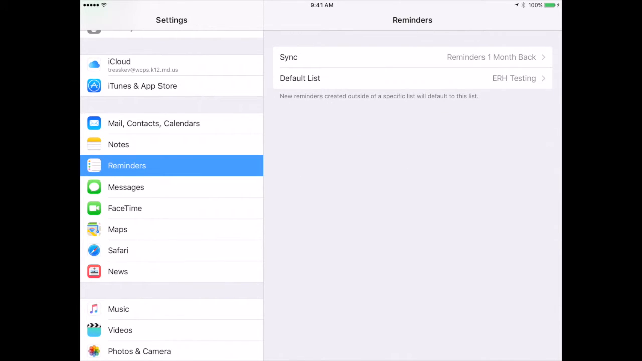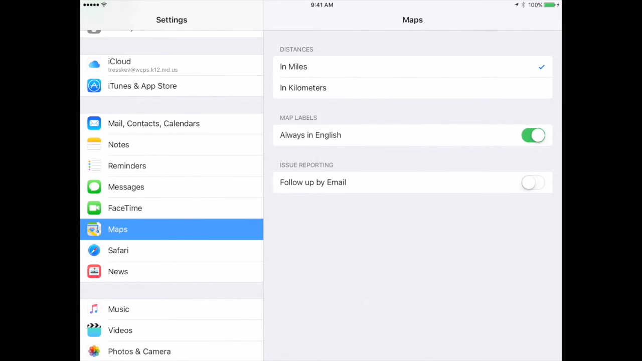If you want to have your students use these, you can sync these up to 1 month back or maybe a little more if you need to, a little less. The other thing is set a default list where if you create a reminder, which one it will actually go to. If you look at maps, the important thing here is your distances. So if I'm doing a science lesson or a math lesson or exploring what the difference is there, I can look at miles or kilometers. And this will allow me to change and understand the differences and how they work and actually maybe get a visual of what a kilometer looks like as opposed to a mile.